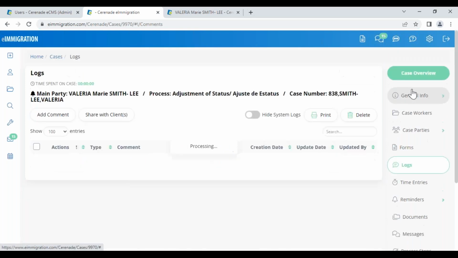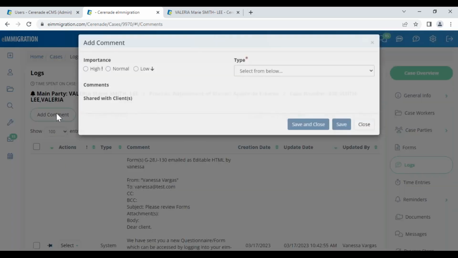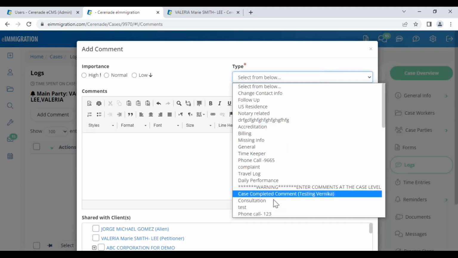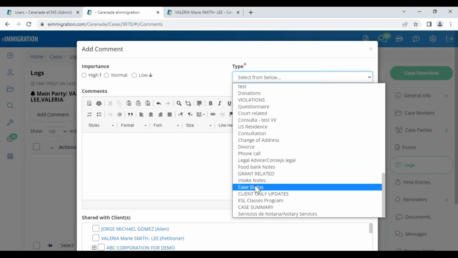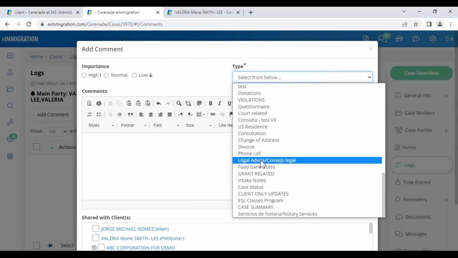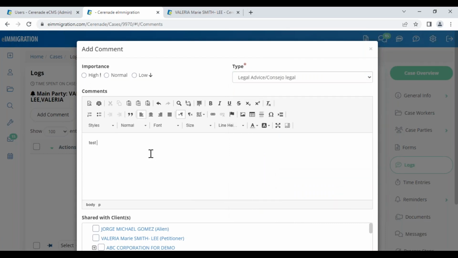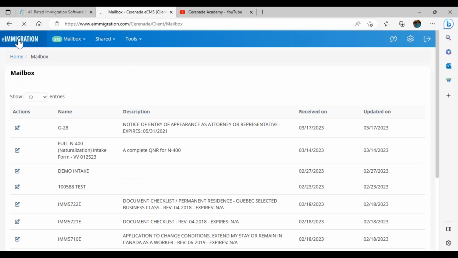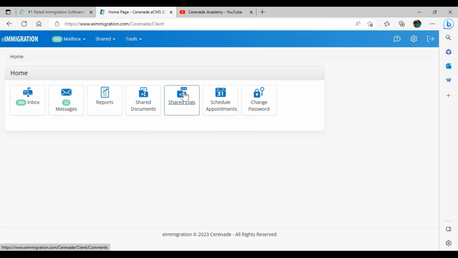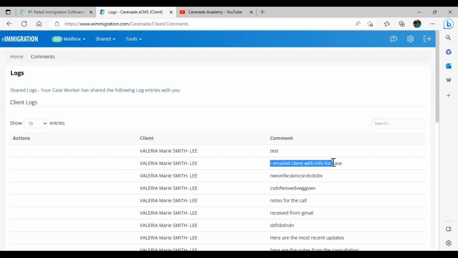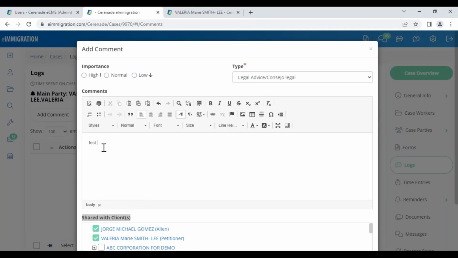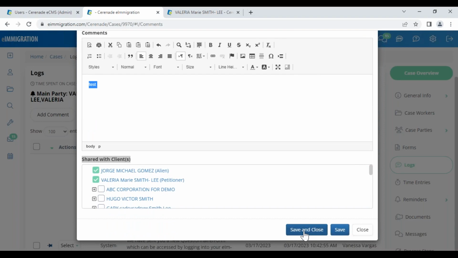On the right-hand side, I can add a log or a comment, and this is fully customizable. So maybe I want to add a note that it's related to grant or my legal advice. Here is my note. I'm going to share with the client. If I select her name or their names, that means that they can access the client portal and click on share logs to see the note or log. They can't delete or reply. It's only for me to share this message, okay, in a read-only mode.